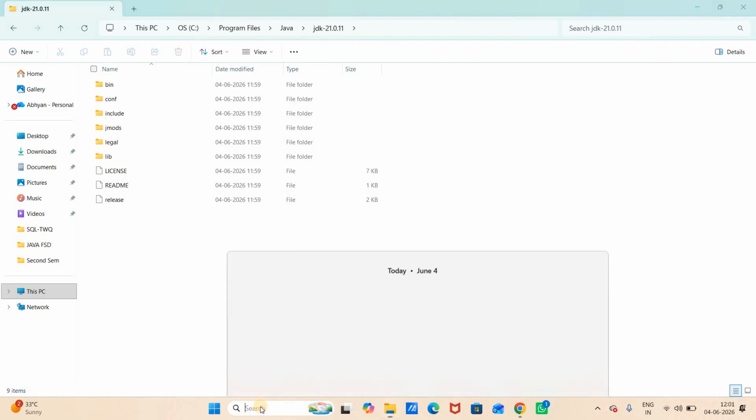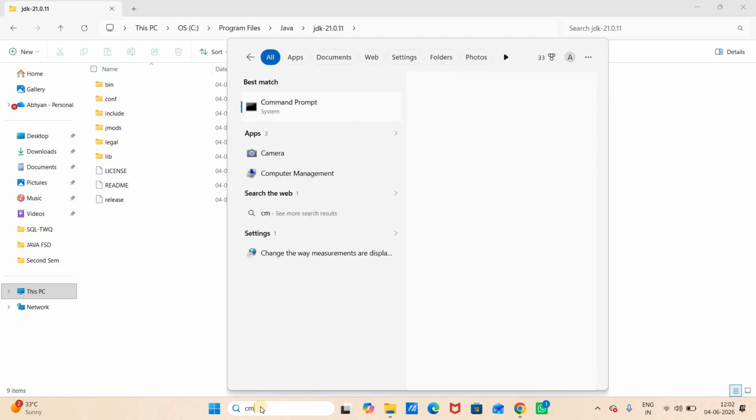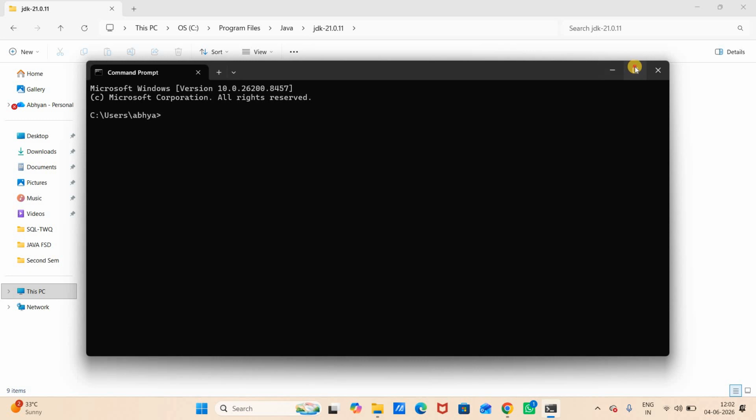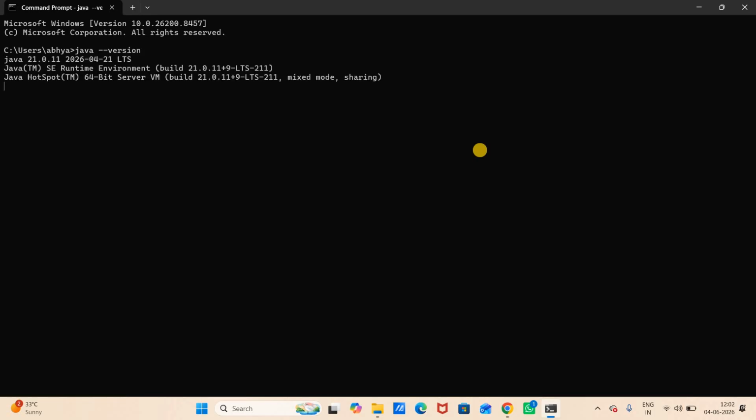So then if you want to check whether Java is successfully installed in your system or not, then open the command prompt. So just type CMD in the search box and open the command prompt. Now here you type java space --version. Enter. So now you are getting the Java version which was installed just now, which is Java 21.0.11 version. So this is how to install the Java JDK from the official website and how to set the path. If you have any doubts, you comment here.